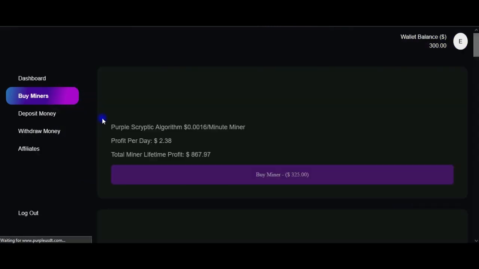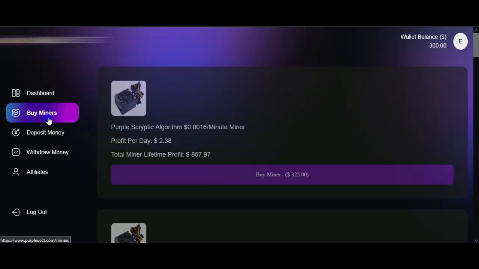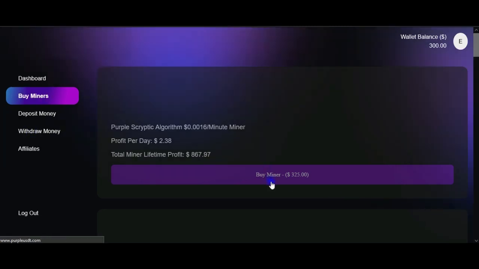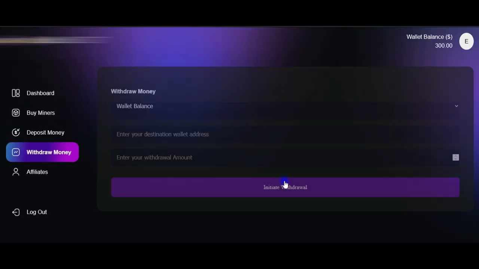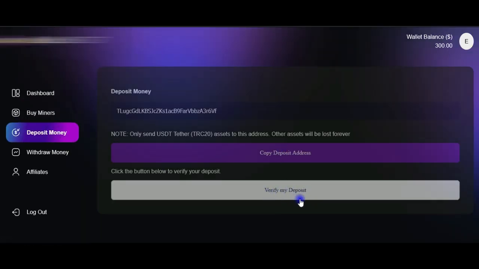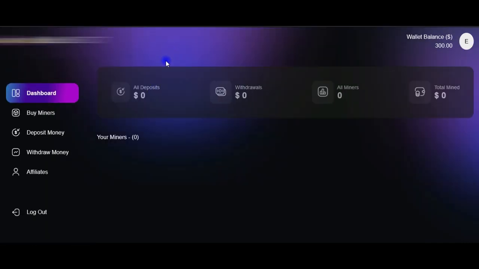Before you see it, rather, you will come to where it says, after you have initiated it, you see verify my deposit. You click here, then your money will now appear on your dashboard. Easy peasy. Now you have seen how to mine and how to make money on this website.